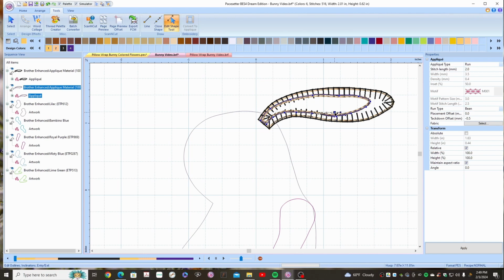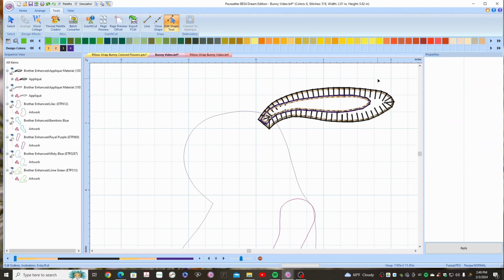So at this point, if I want to, I can just keep playing around with these, because maybe I want that blanket stitch to show up better. And then see, so you can play around with your stitches up to the point of them being an applique.